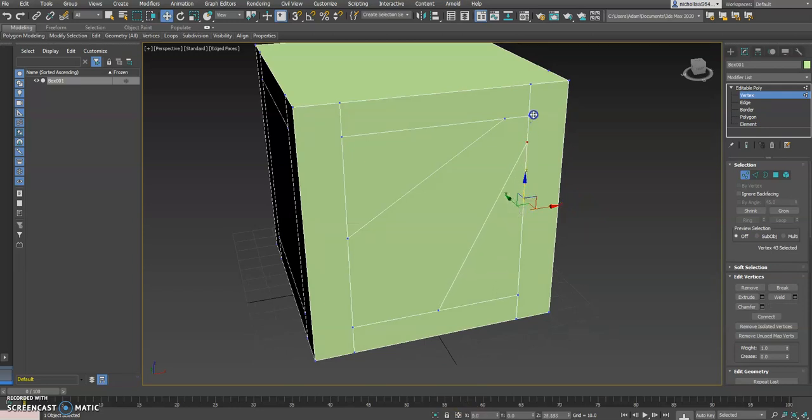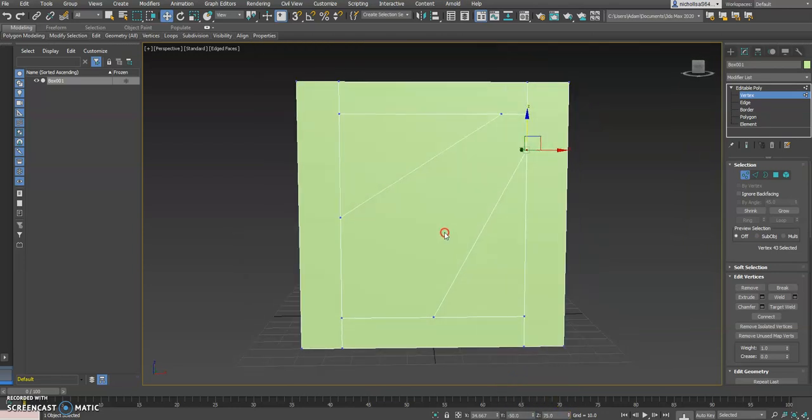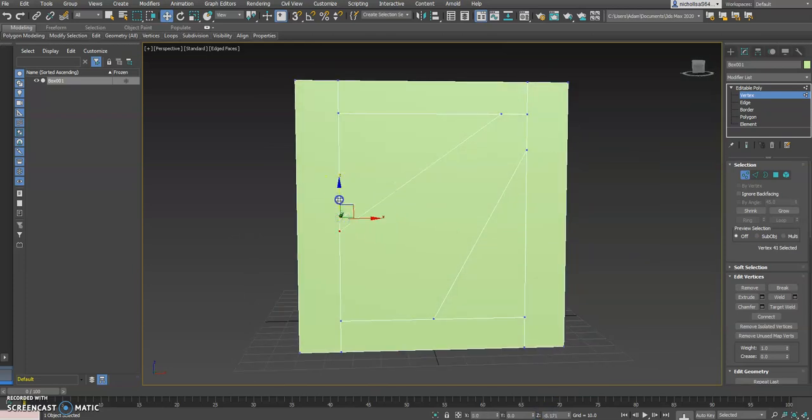So I'm going to move this one up in the Z. That one's going to be 75. Should be about right. Move this one down. It's going to be 25 as well. Move this one over this way. And that looks like it's going to be minus 25.